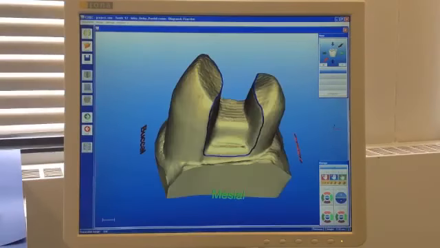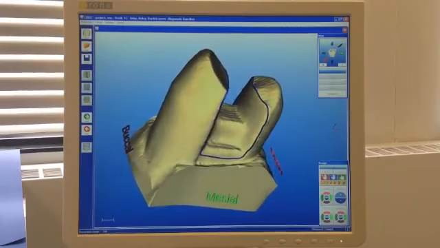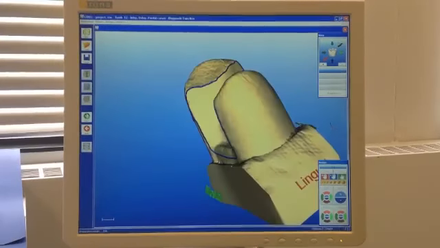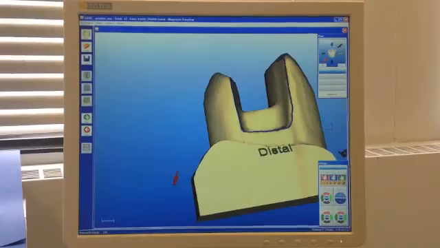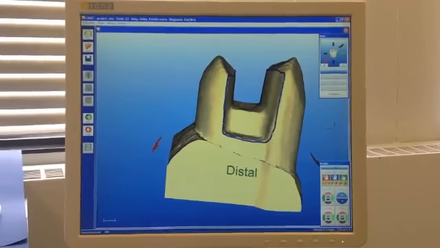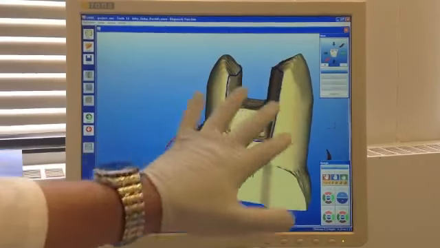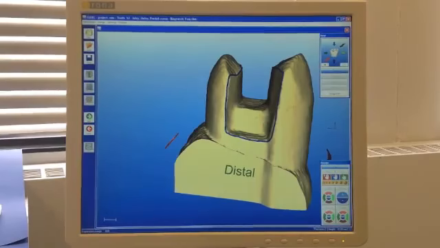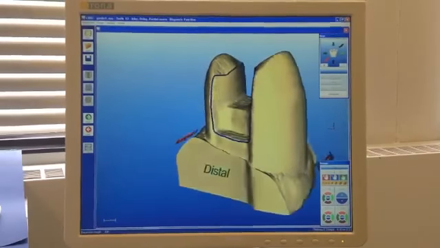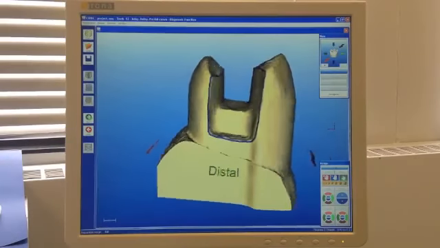Once you are done, you can rotate and you can see all the margin. Make sure the margin is well defined. If you have any problems, go back and fix it. Because once you establish the margin, that's it. The software will take this as information that you just input, and you create a restoration based on this margin here.